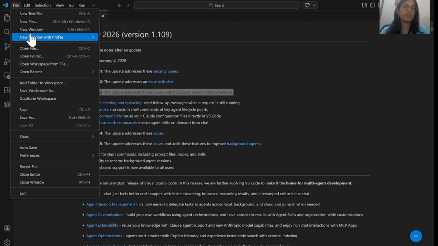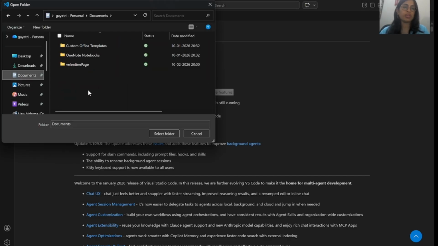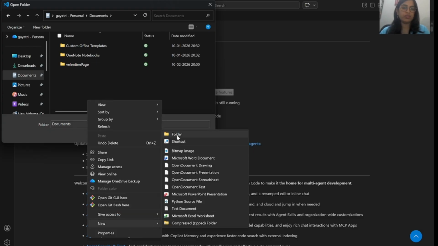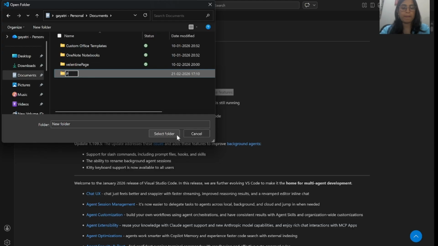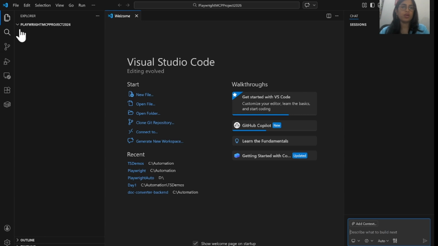So first, we have to create a folder, or project, you can say. What name can you give? Let me create a new folder here. 2026. Okay, so I created this. This is a folder and this is a blank folder. There is nothing inside this folder. This is a completely blank folder.